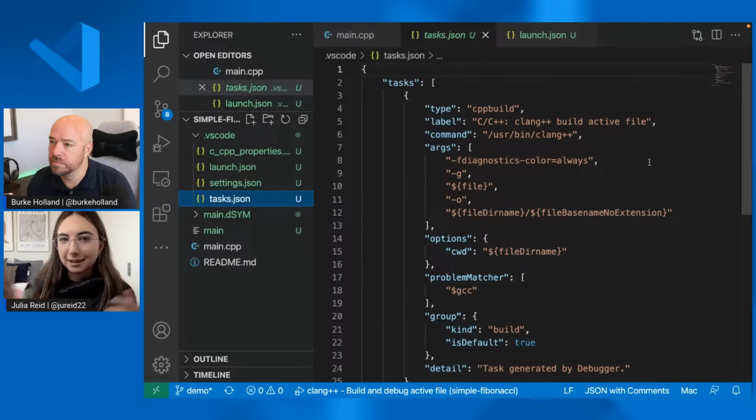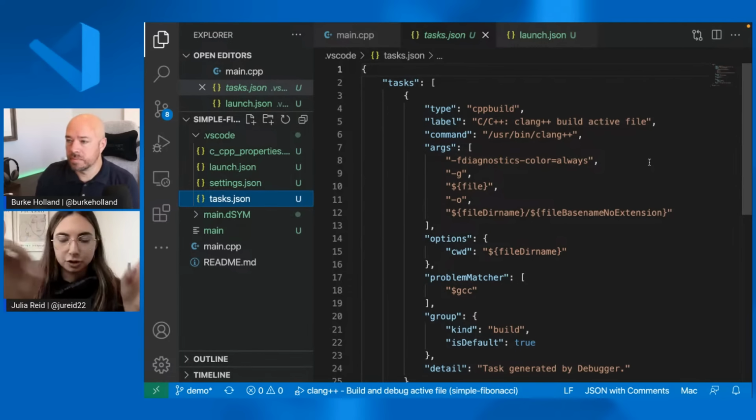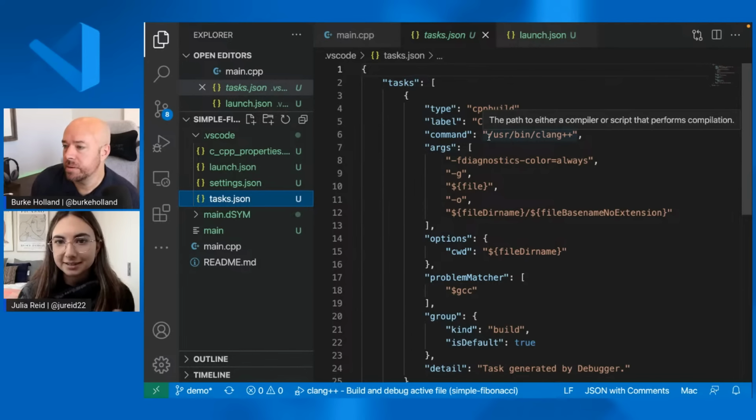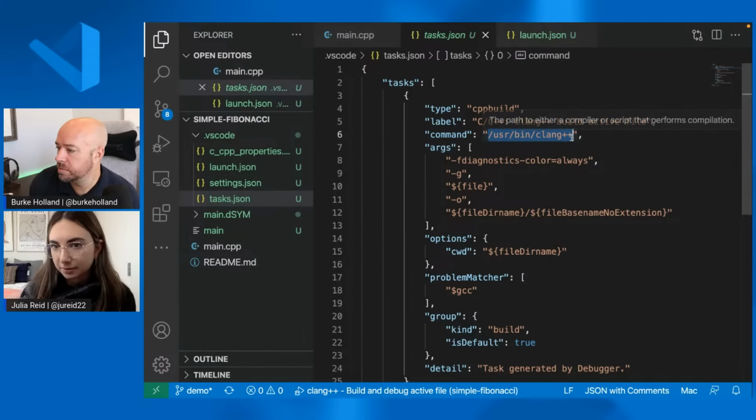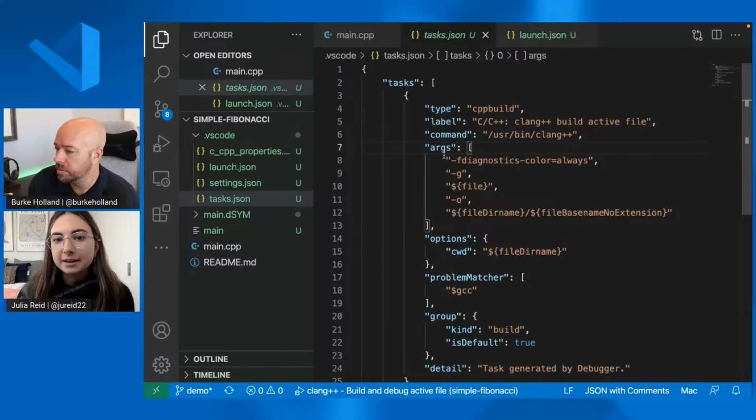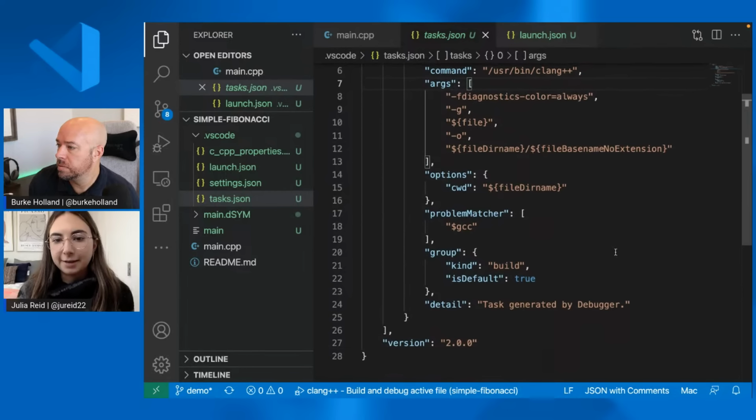Remember how I selected clang++ in that little dropdown? The build task that was created is using the clang++ compiler. And the args property tells us which arguments to pass to Clang to compile your program, such as the file name and the output file.